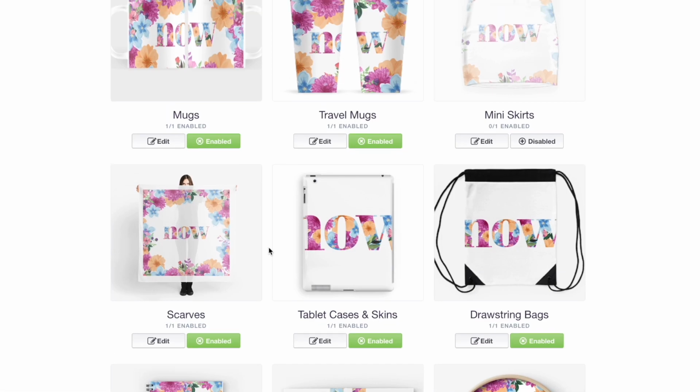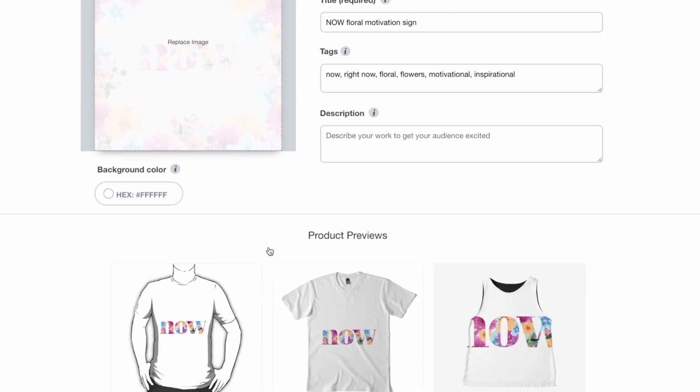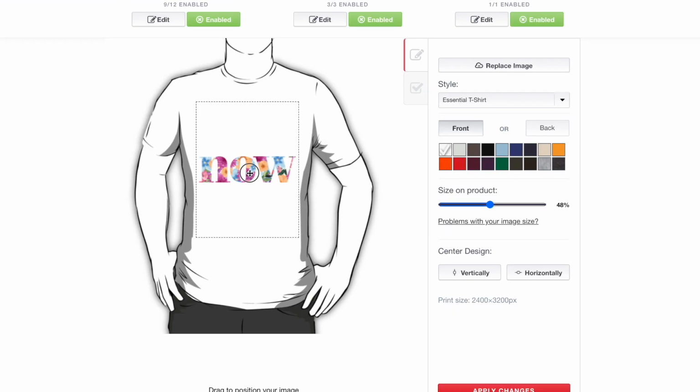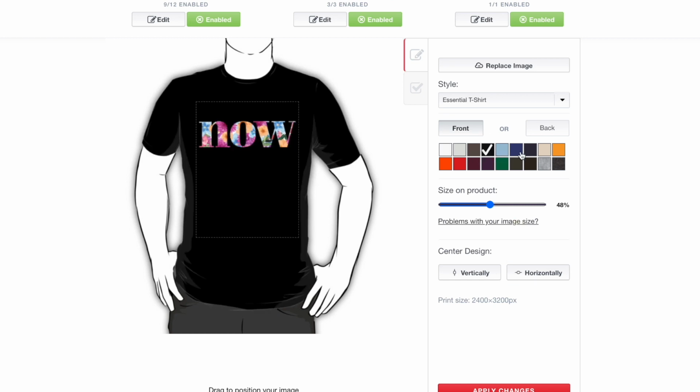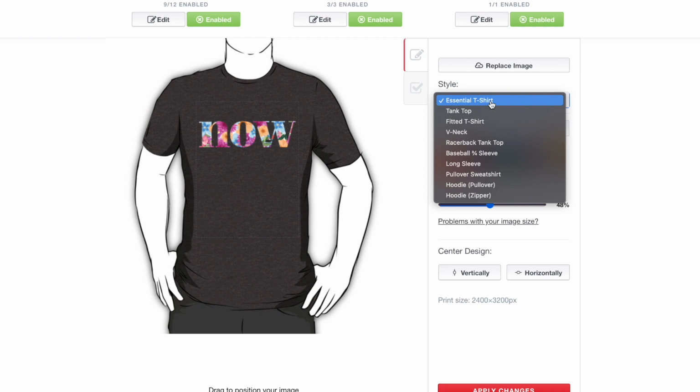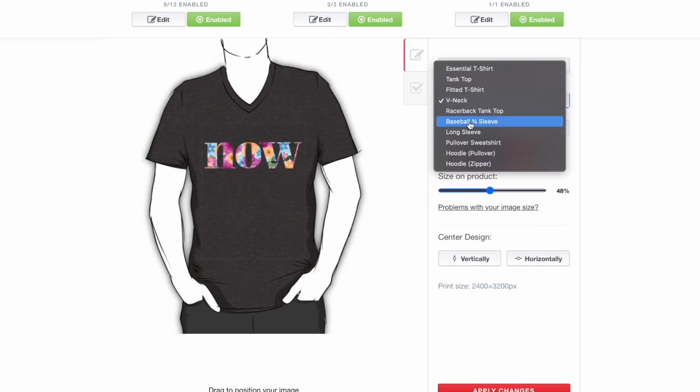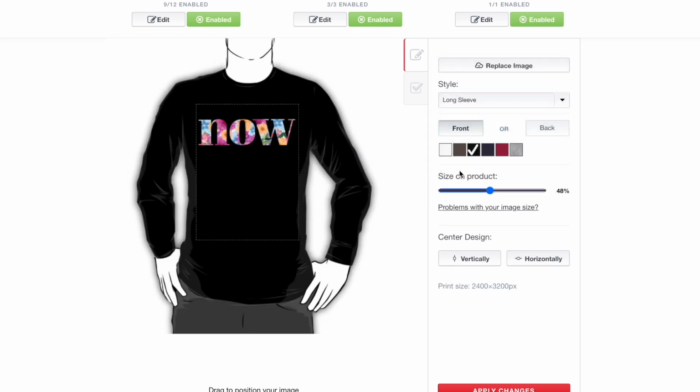And let's just go up and adjust things for us. So this one goes all the way up here. And let's align it. I want to see how it looks on different colors. I like how it looks on the dark t-shirts. So I'm going to pretty much select mostly dark t-shirts, like the dark style.